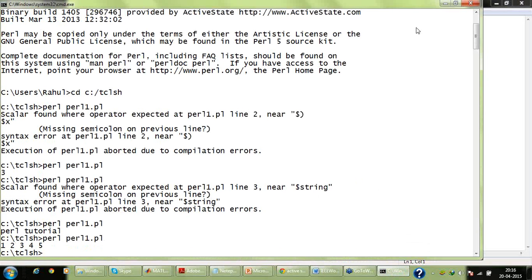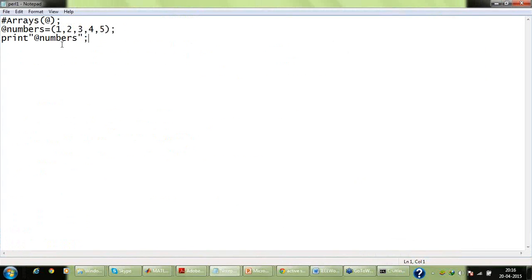So what's going on here? See, first I gave the variable name as numbers. You can put any name here. I'm writing numbers as a variable name, and I'm using @ as the key symbol for arrays. And I want to print all the values that are there in the array. So there are 5 values and all the 5 numbers will be printed.